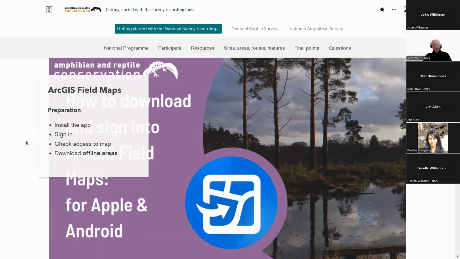The key things are, though, once you've got it installed, you can then sign in with your user account. You should then see any maps we provided you access to. So, for example, if I signed in with that same training account, I would see that same training map I just opened. And then you can also download offline areas, which I'll go into more detail in a moment of how to do that.